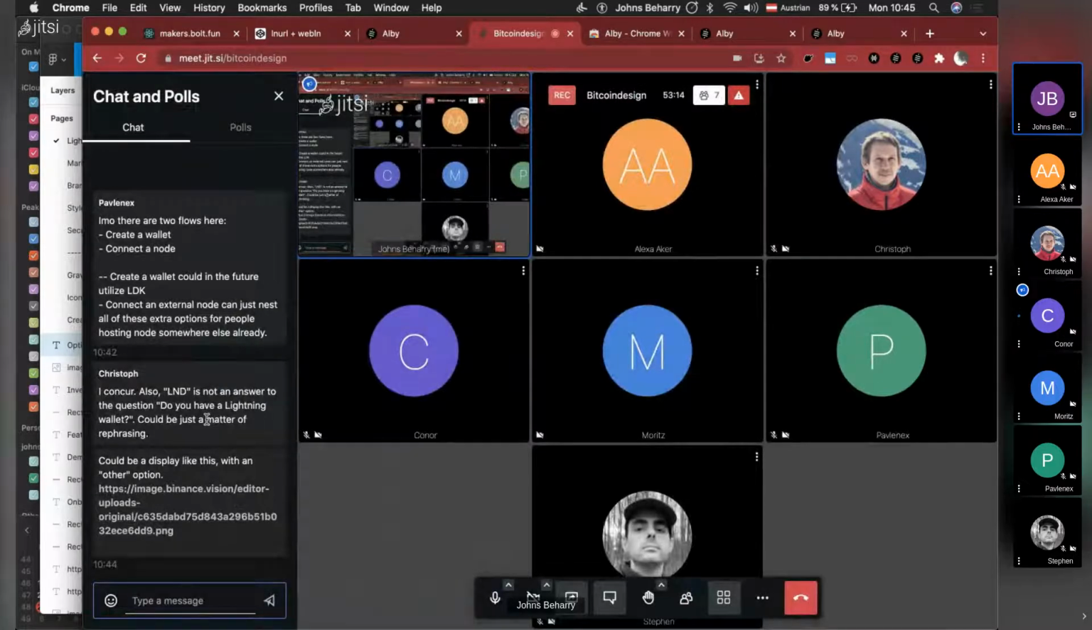So Pavlinex, I can read out some of the comments as well. Pavlinex has just said, in my opinion, there are two flows here: create a wallet, connect a node. Create a wallet could in the future utilize LDK. Connect an external node can just nest all of these extra options for people hosting a node somewhere else already.